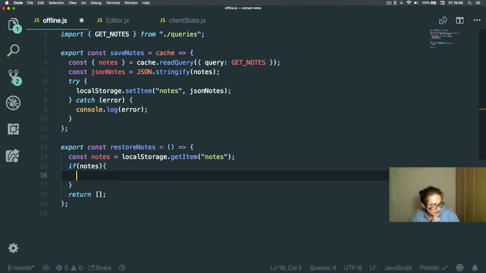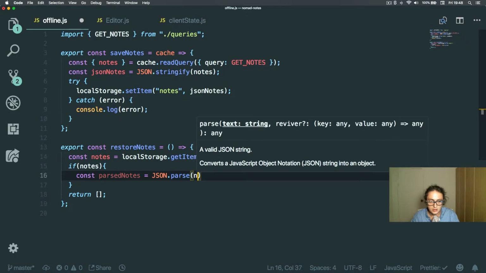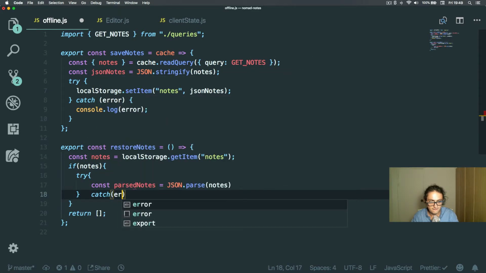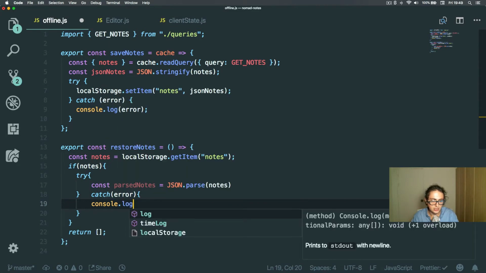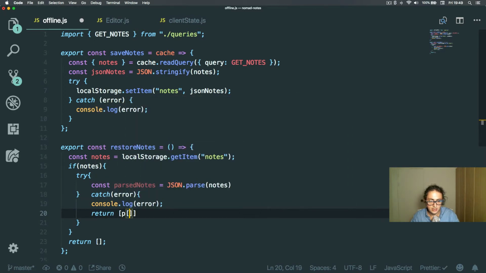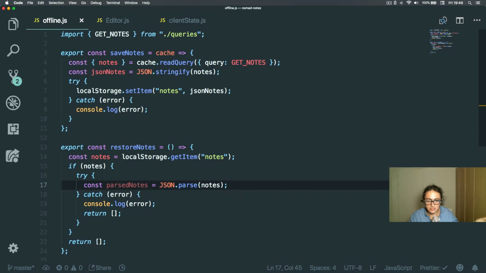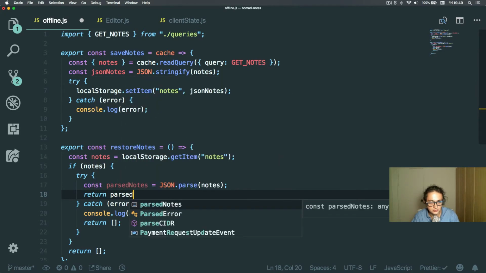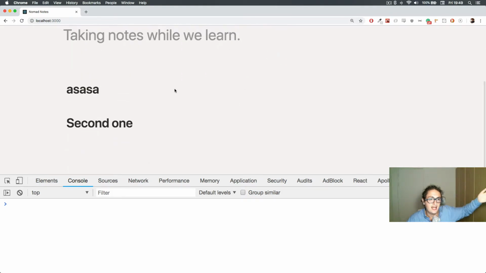So if notes exist, what I'm gonna do is parsedNotes equals JSON.parse notes, but this should be in a try catch situation. If there is an error, I am gonna console log the error just to see, and I am gonna return an empty array. So I couldn't restore the notes, so I will give the default, an empty array. Awesome. And now here as well, if the notes are parsed, it's okay, right? And then I just return parsedNotes. Done. So it works. Look at this.